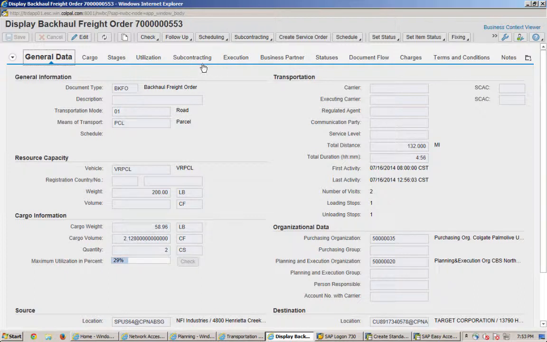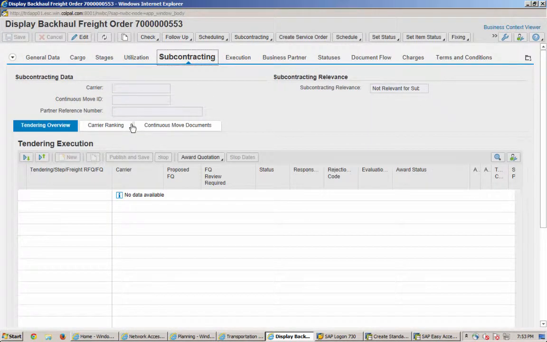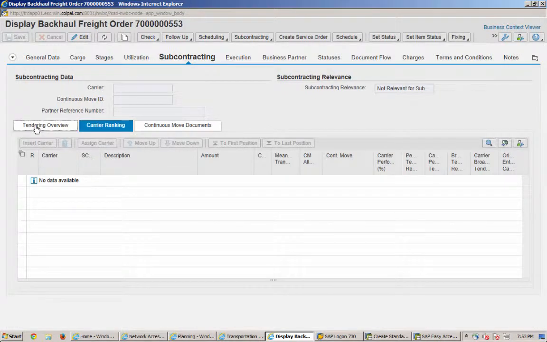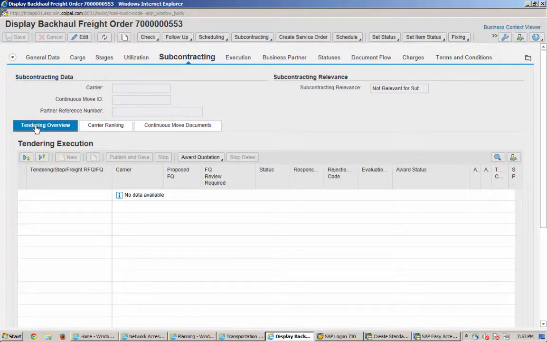Now if you go to the subcontracting tab, you shouldn't be able to see anything over here. The reason being, we don't do carrier selection and tendering for this scenario in our case. So we are good for now with the backhaul consolidation relevant.